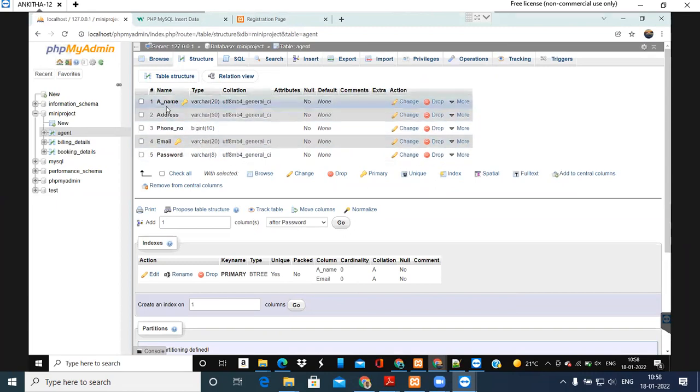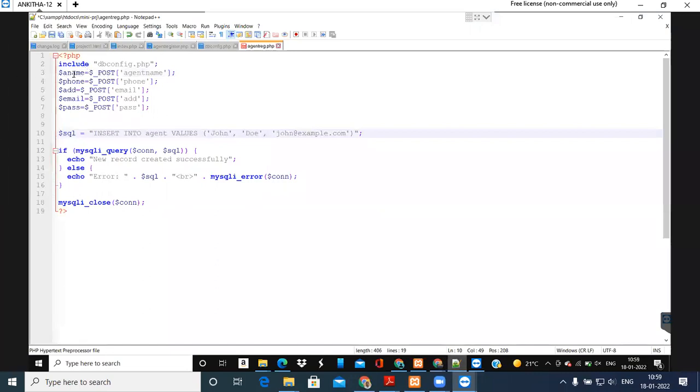So first one is the name. For the name, we store it in $_a name. The data type for name is varchar. If it is varchar, then you put that one inside single quotes. And then the next one is address. Address is also varchar.